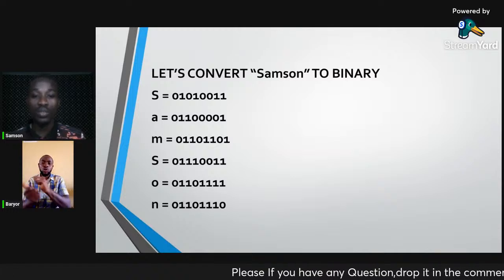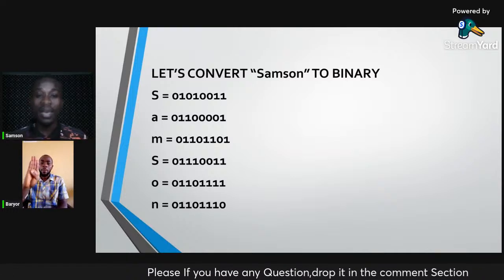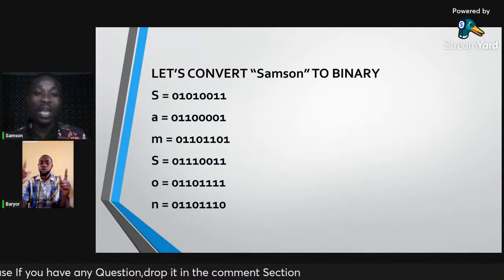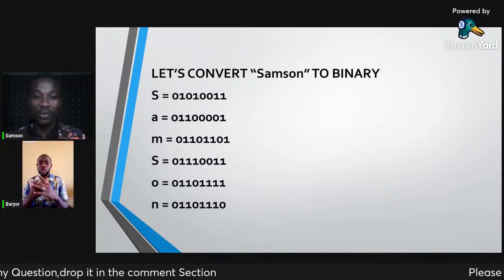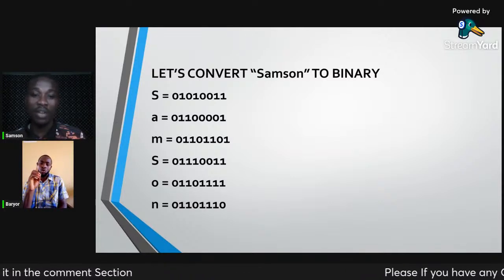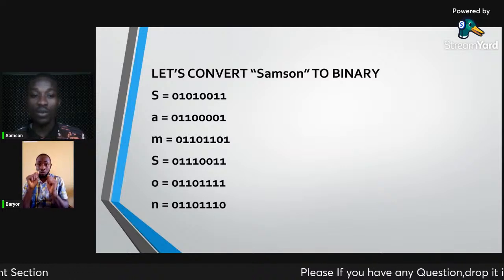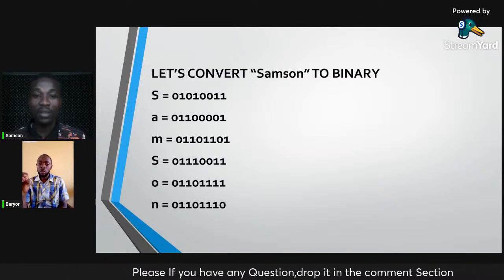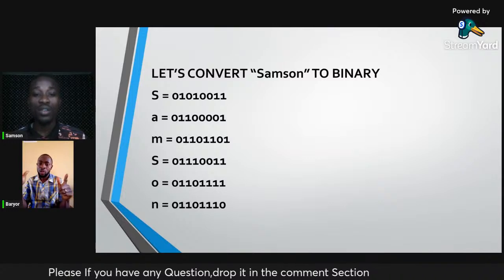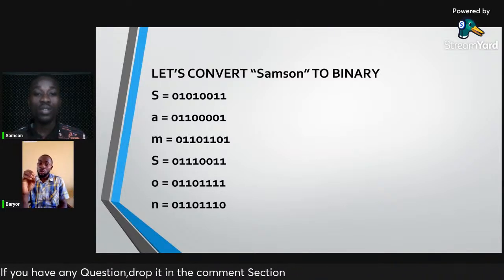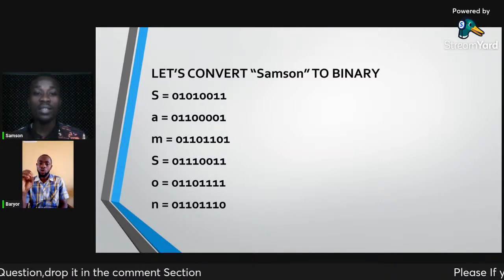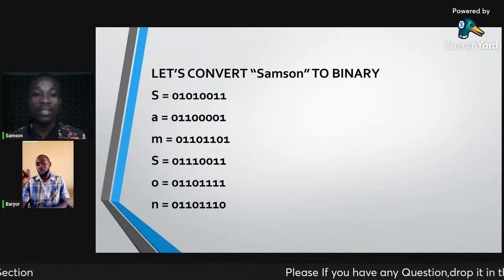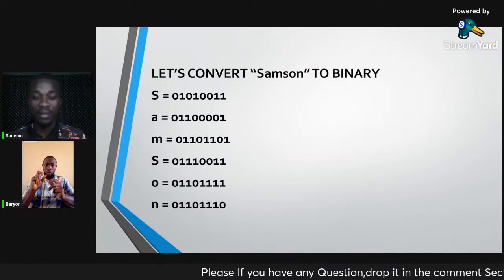What it will do is, if I type the capital letter S, it will start with 010. If you can remember, the rule says 010 represents capital. So 010100011 is the capital form of S.